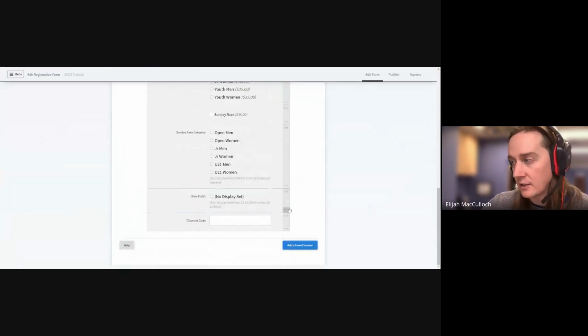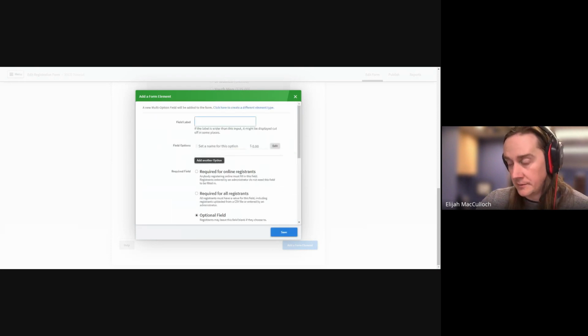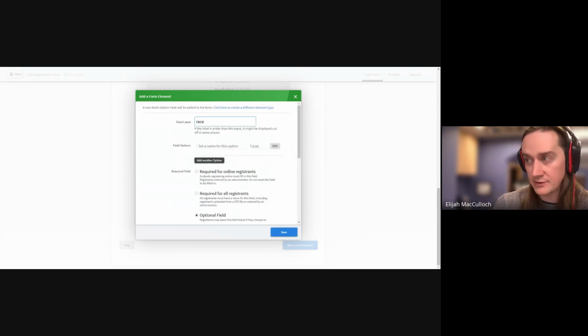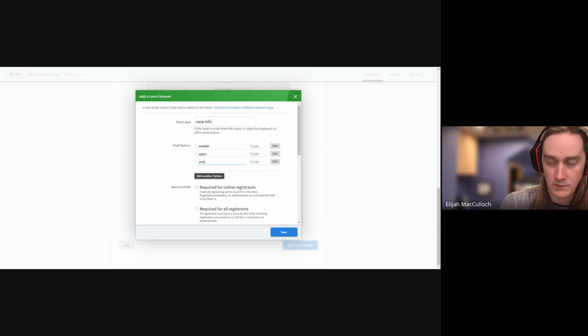Just as an example, I guess I'll show this. I could say create a custom option field. That's just race info, and you could say, how do I want to do this? Sorry, I'm thinking as I do this. Oh no, I did this backwards.